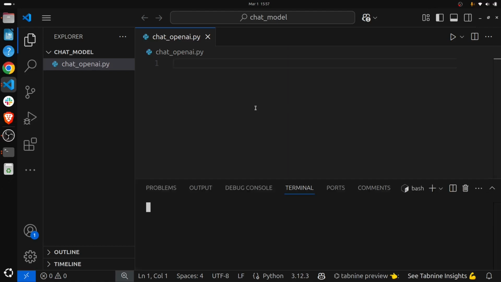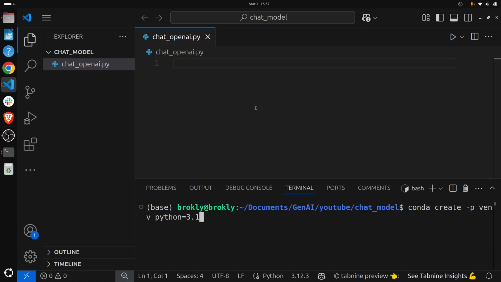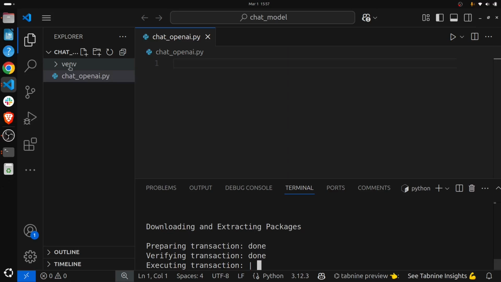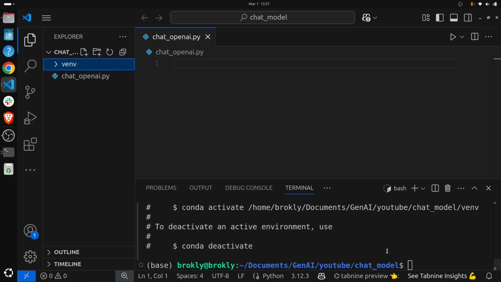So here, let me open the terminal, and on this terminal I will write the command conda create -p venv and define the Python version 3.10 and -y. Okay, so it will create our directory with the name venv. So here you can see that our virtual environment is created successfully. After that, we also need to activate this virtual environment. So for it, write the command conda activate venv.